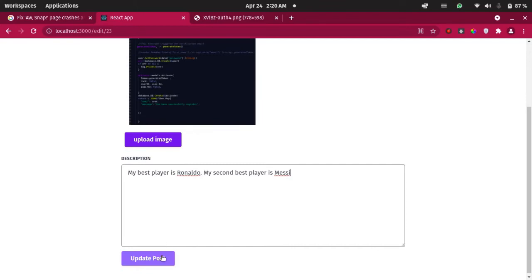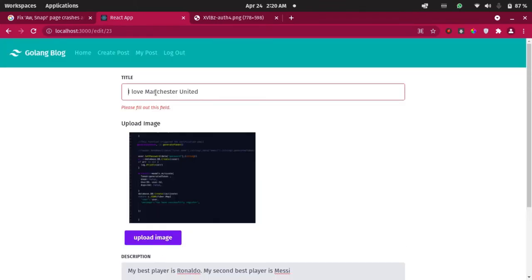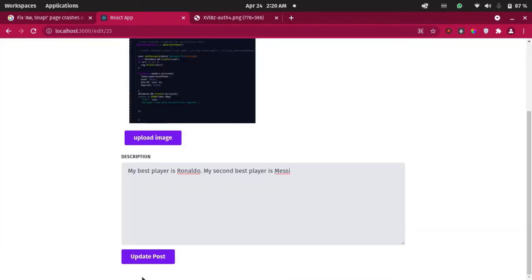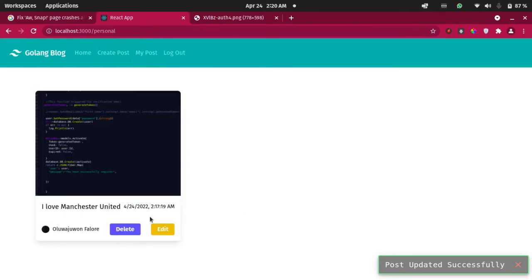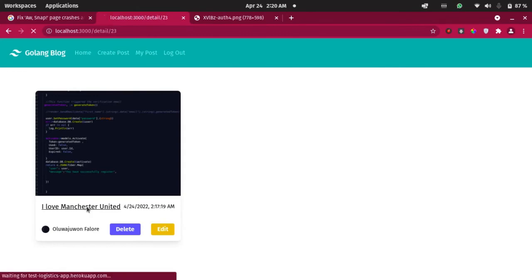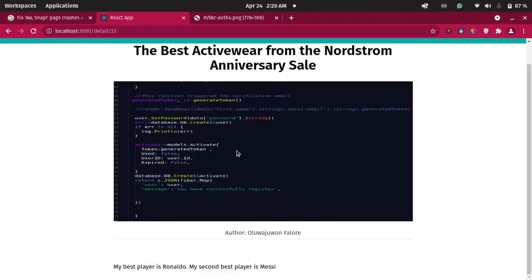So now let me update this post and let's see what is going to happen. So let me click on update post. All right, so I should get a success message that my post is updated successfully. And then once that is updated successfully, it's going to take us to the, you see, it says post updated successfully. So I can view this post in detail. All right, so here it is, the image.